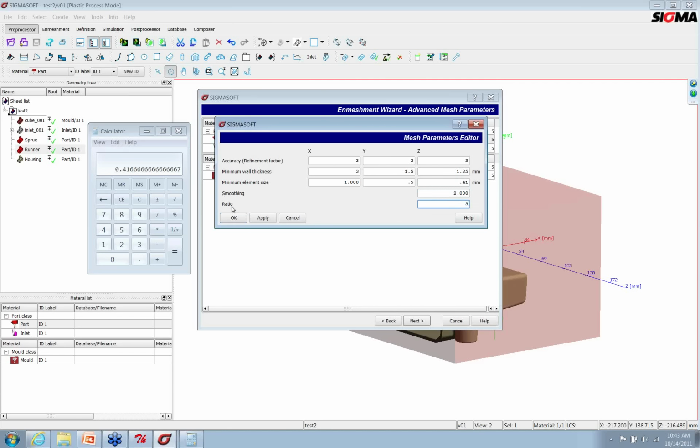So what smoothing is, and I won't get too much into this, is determining the ratio from element to adjacent element. So if one element is a certain distance across, the next one's going to be 2 times that. And the one adjacent to that will be 2 times that. And then the ratio is my aspect ratio of my element to itself. So a ratio of 1 would be a perfect cube.